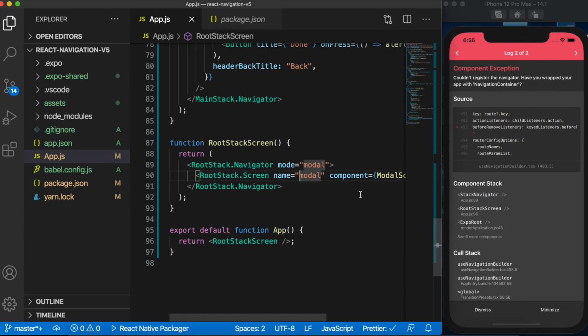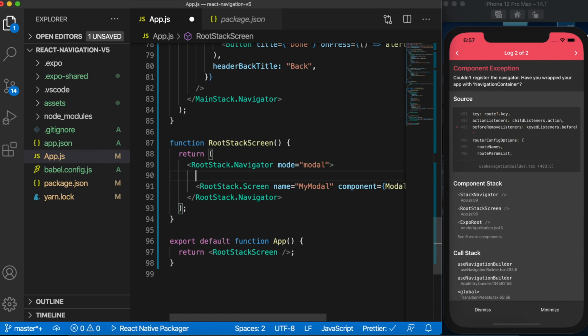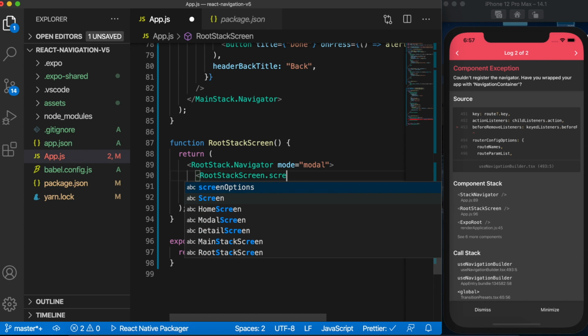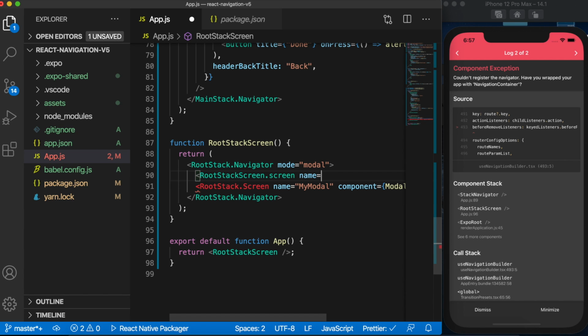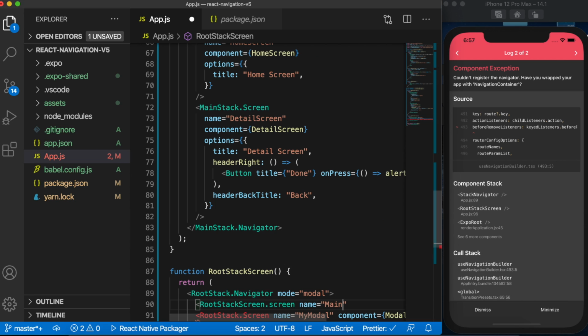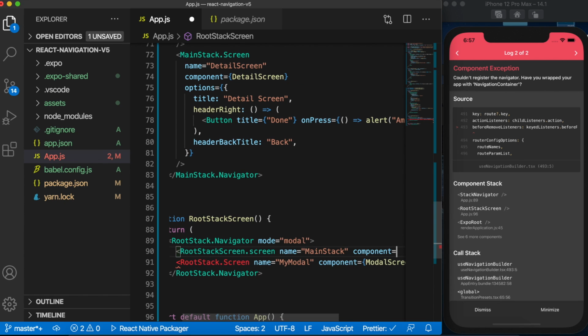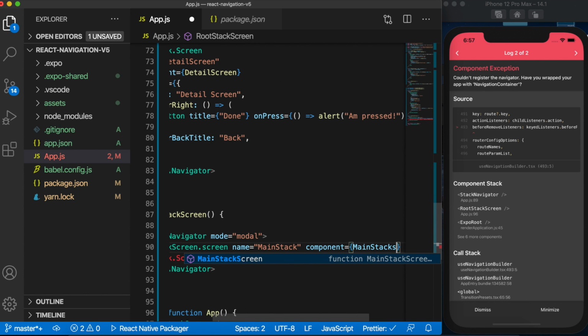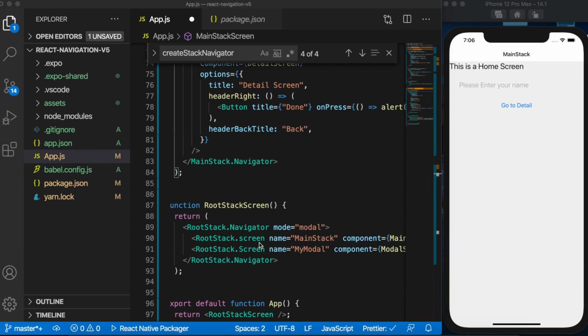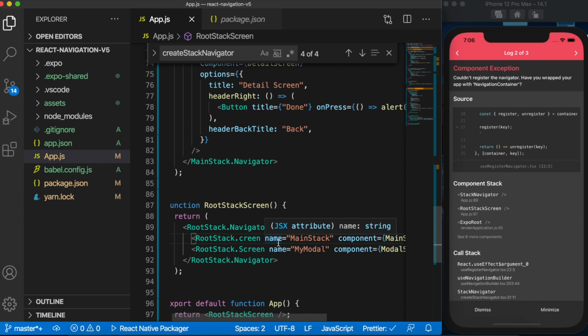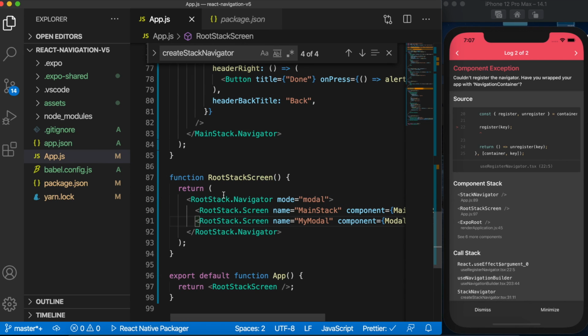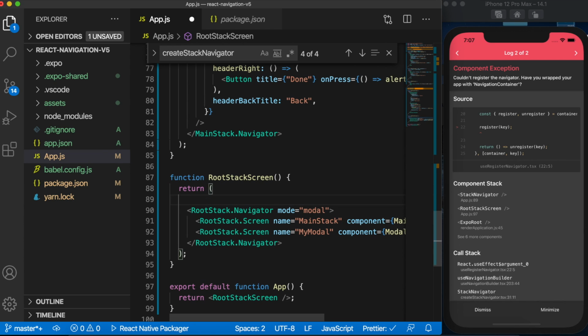We have added the modal here, and now we will add our main stack, whatever we created and named as MainStackScreen. So I will call it MainStack and give the component as MainStackScreen. Let me change the name. Okay, so let me make this change. It is saying couldn't register navigator, so I can make this a NavigationContainer, and let's wrap this.